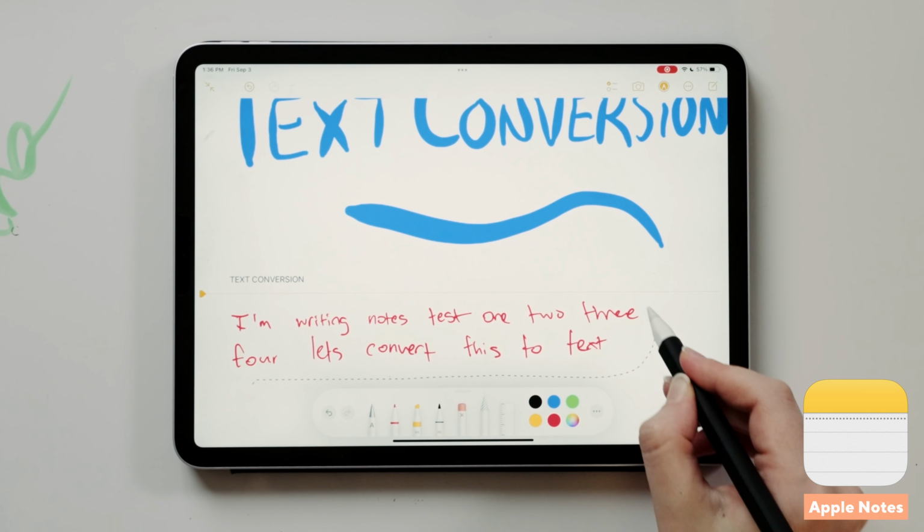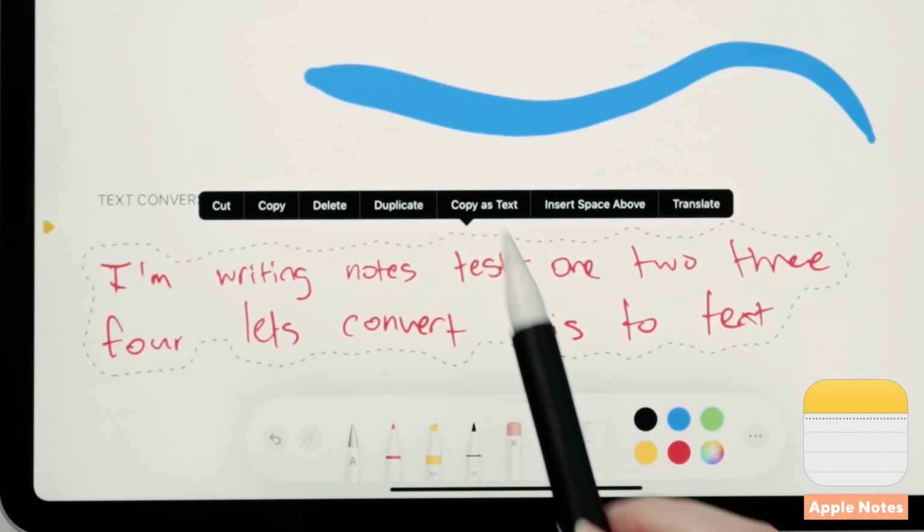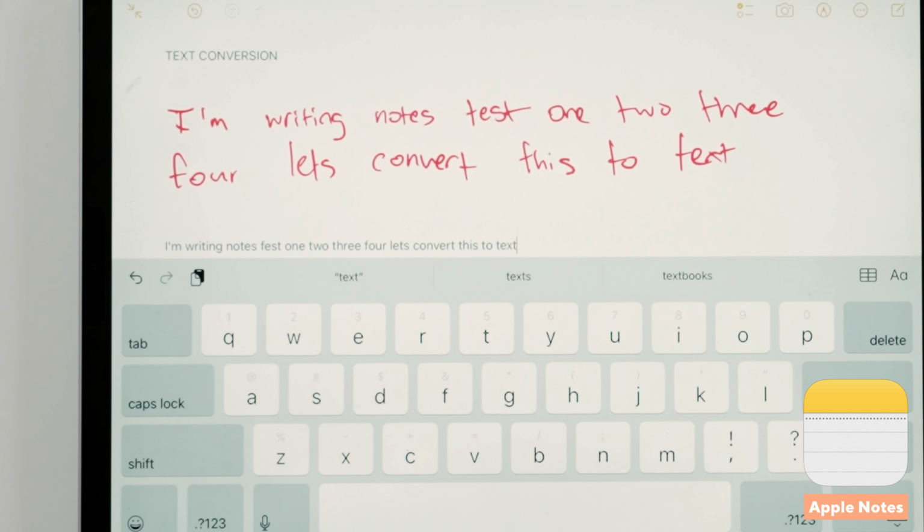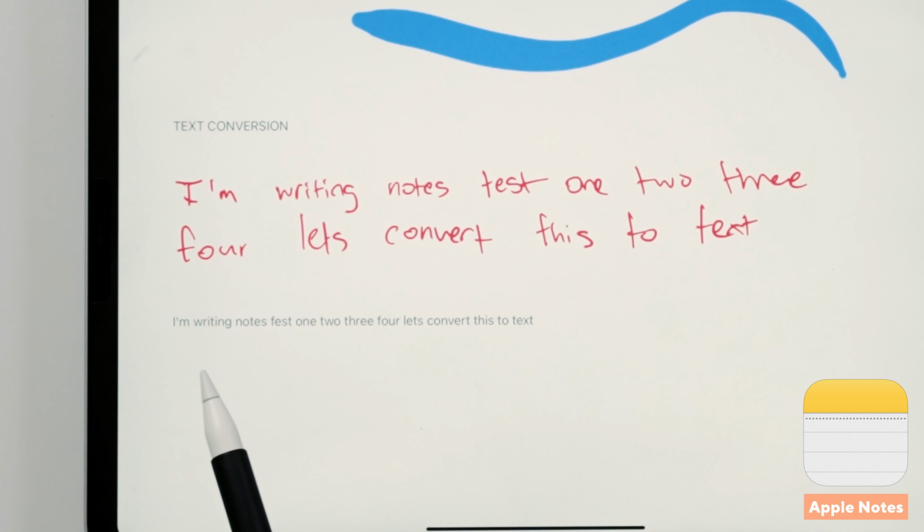Let's talk about the lasso tool, because this is a powerful tool in note-taking apps. Where it's going to be the most helpful in Apple Notes is if you want to select a handwritten word, you can then say copy and paste as text, which I find the most helpful. Or you can select a block of text or handwritten notes and move it to another section of your note.